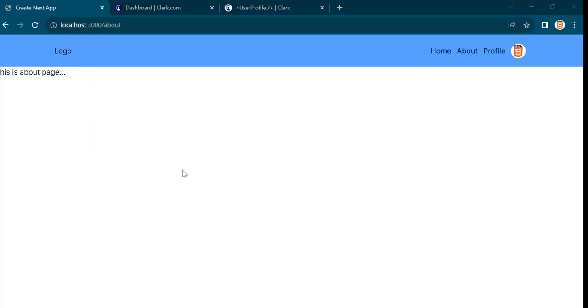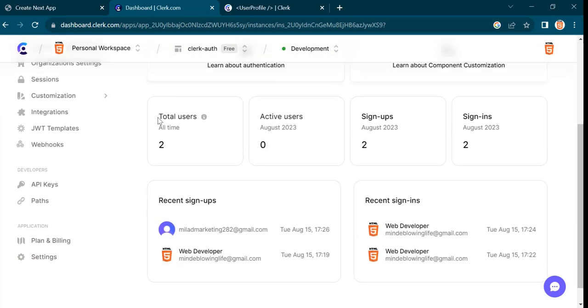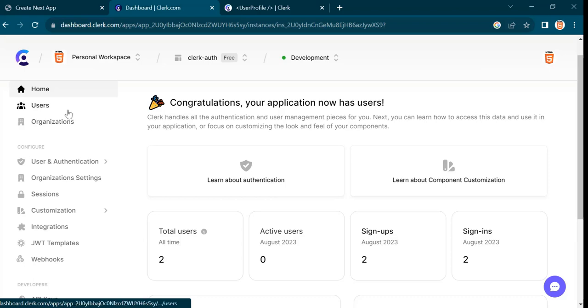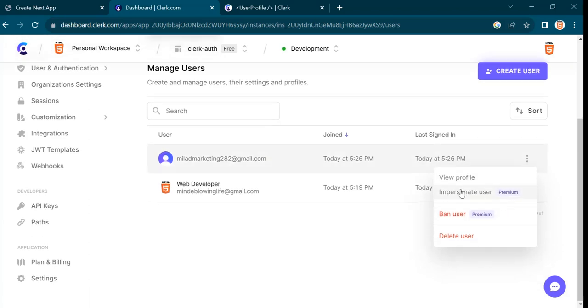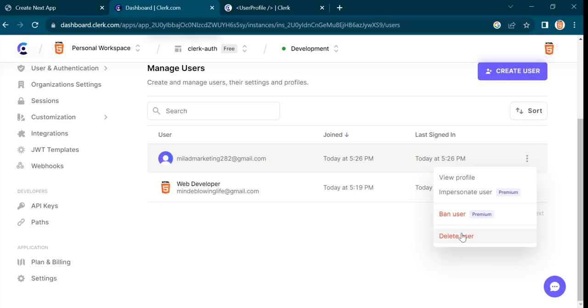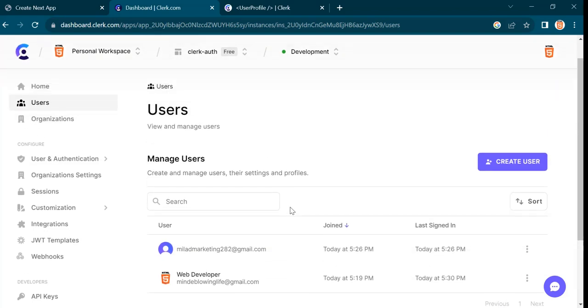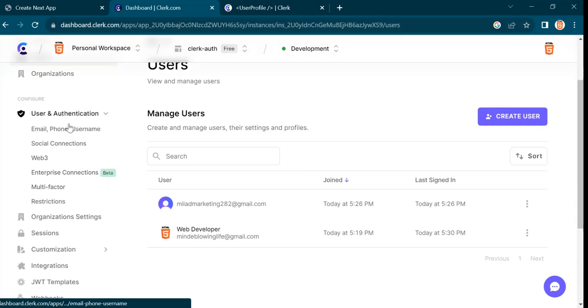Now if I navigate to the Clerk website, you can see Clerk provides us a dashboard as well. It shows all the users' details, and in the users page we can manage them. If I click this icon, you can see we are able to see the user profile, ban the user, and delete the user from here.